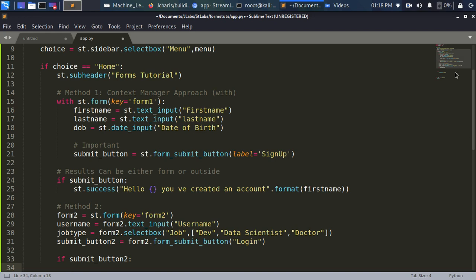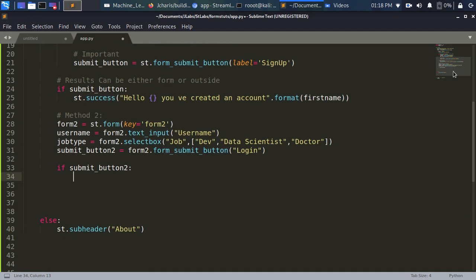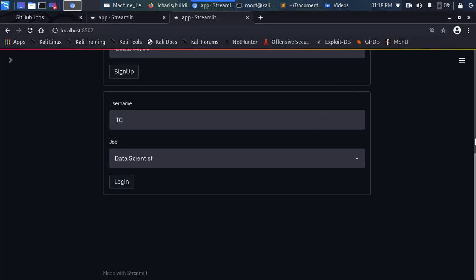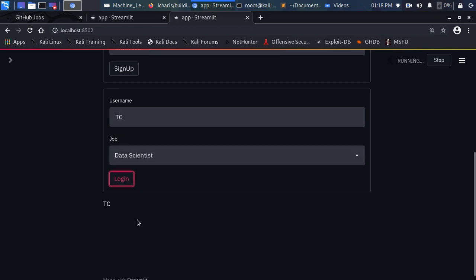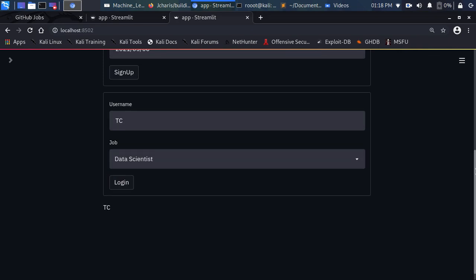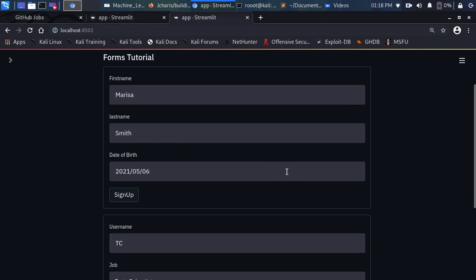Now I can just come down here and say st.write, and I will put in the person's name, so username.upper. Let's try it again. If I click on this login, now this is going to be in uppercase. Only this one was executed. All of these things were not executed until you click on this particular button. That is a very nice feature.